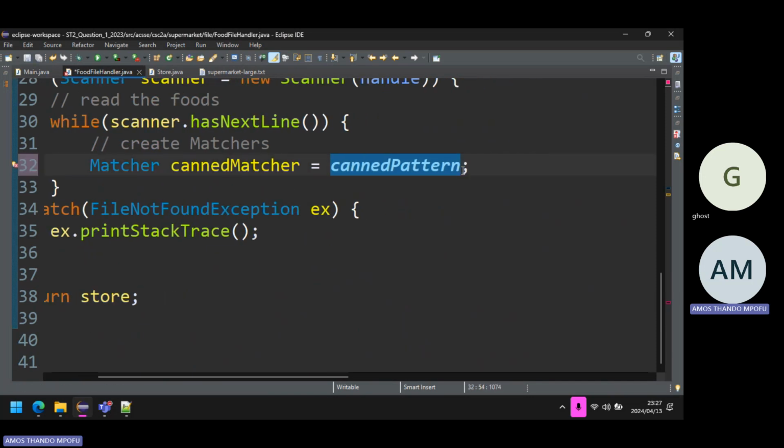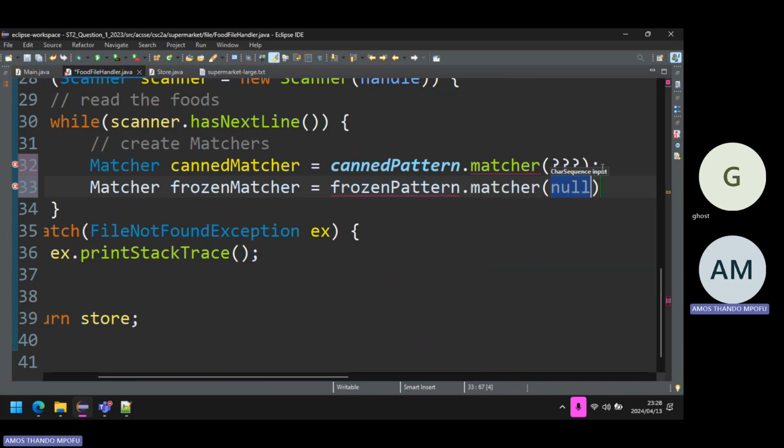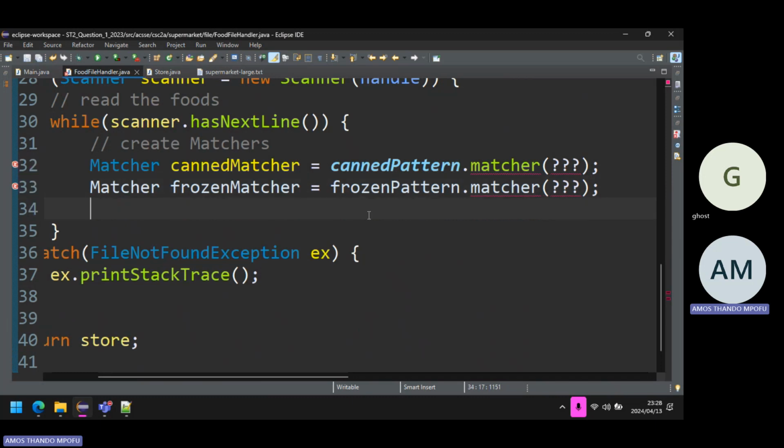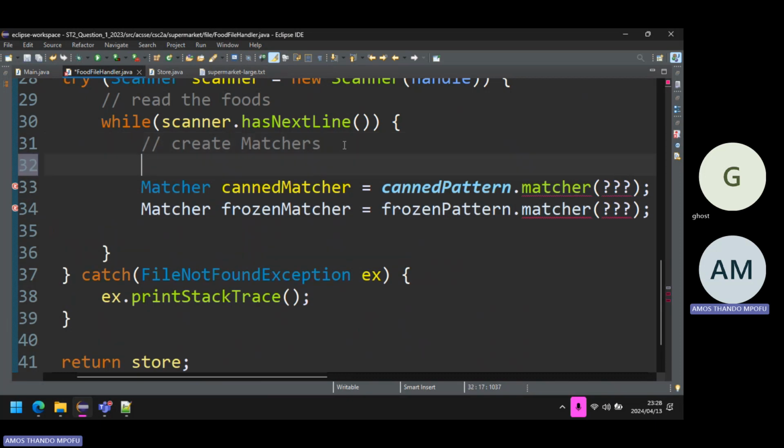So now it should work. You should be able to call the method. So dot matcher takes in some line. What line does it take in? The line that it must take in is a line that I must read from the user. So I'm just going to create both of the matchers before I continue. So frozen matcher is equals to frozen pattern dot matcher. And then we haven't read the line yet. We'll get to reading the line.